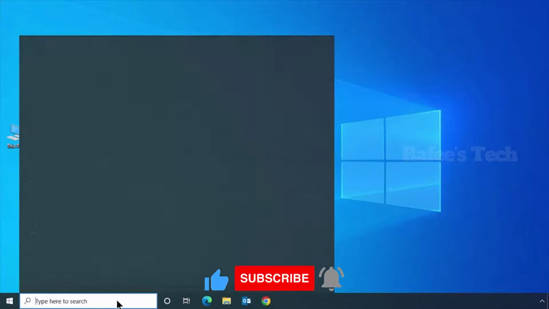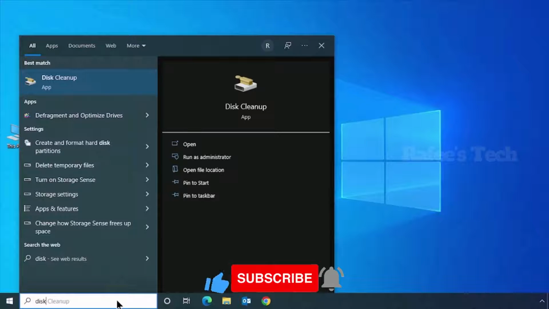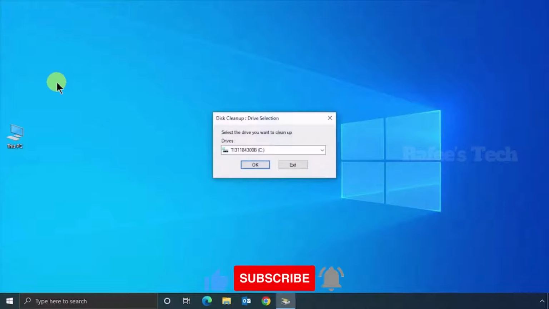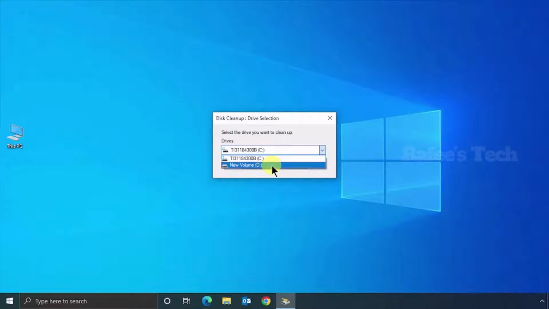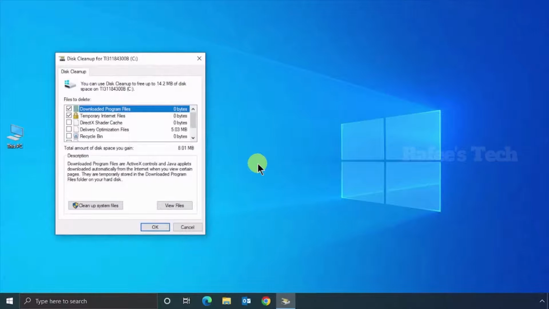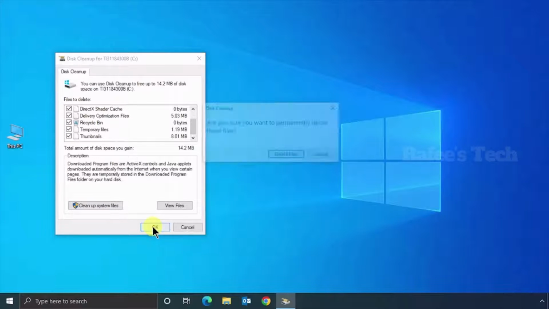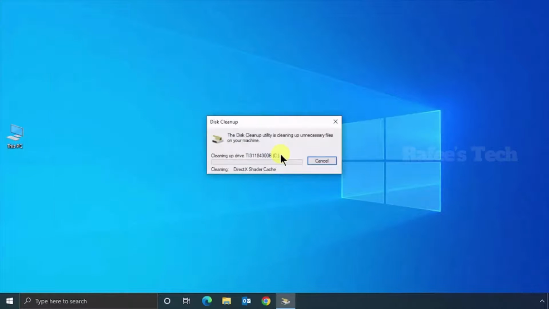For that, in the search box, just type disk cleanup and click on disk cleanup, and here you have to choose the drive which one you want to clean. I just select C drive, click on OK. It will open disk cleanup window, and here you have to select which files you want to delete. I just select all the files, just check and click on OK. Click delete files. It will clean all the files which you selected.